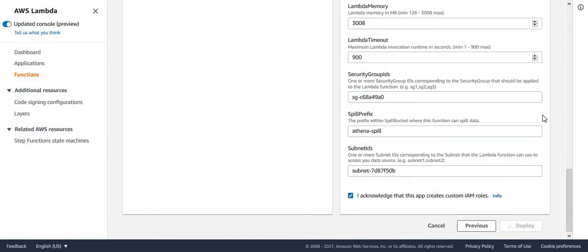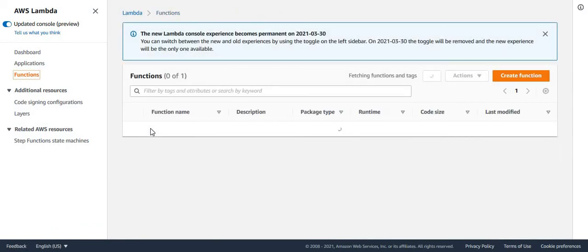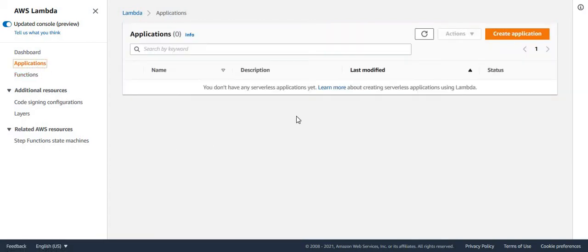So let's deploy. Now the deployment will start. It uses a CloudFormation template to deploy the application. It's deploying a Lambda function behind the scenes, and it is setting up the environment variables and runtime and everything, which is going to take some time. After some time you start seeing a Lambda function, and then you will also start seeing an application over here.